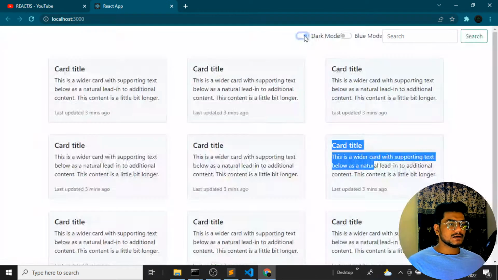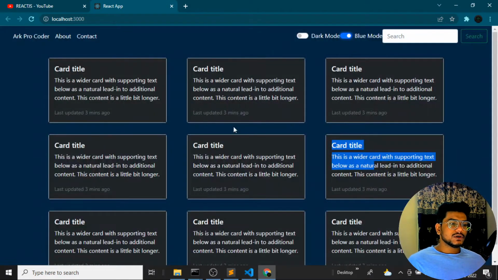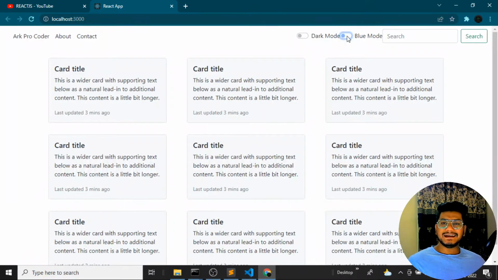Okay, so if I click again, it is coming back to the normal mode, and when I click on the blue mode, you can see the background color has changed to blue color. This was the demo. If I click again, it comes back to the normal mode. If I click on the dark mode, it is working. So all the things have been working fine.